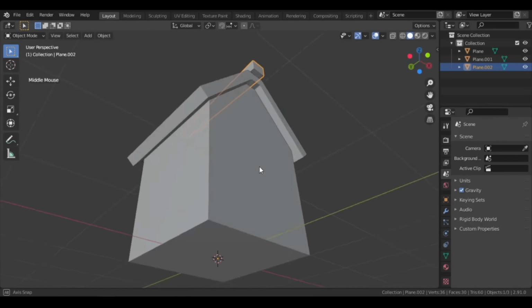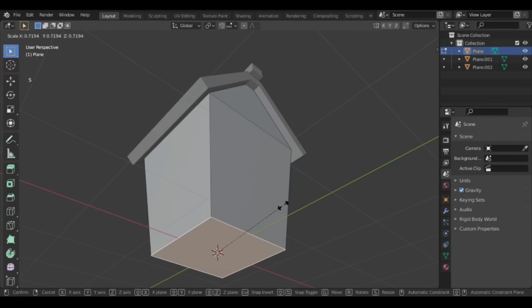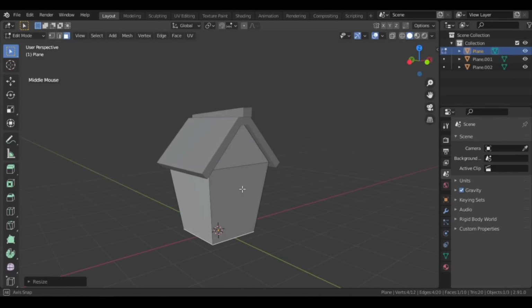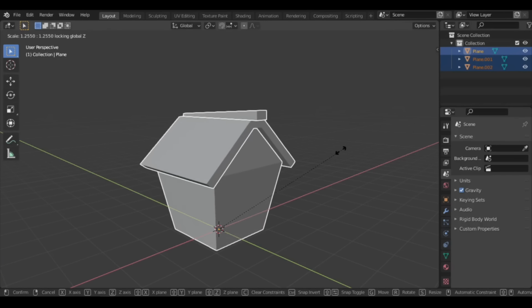Then exit its edit mode, and enter edit mode of the house. Then select the bottom face, and scale that down, to get a little stylized look. Then in object mode, select everything with A, and then press S to scale up. Press Shift plus C while scaling, to restrict the scaling in Z-axis.